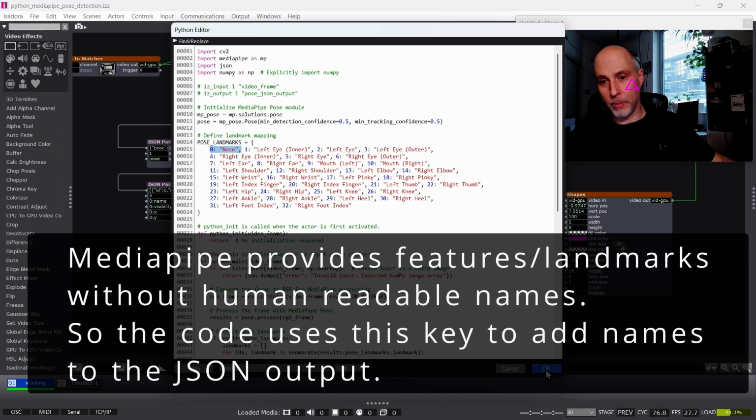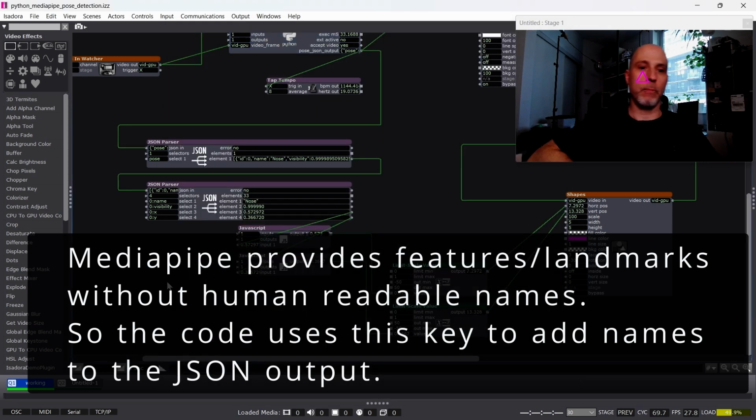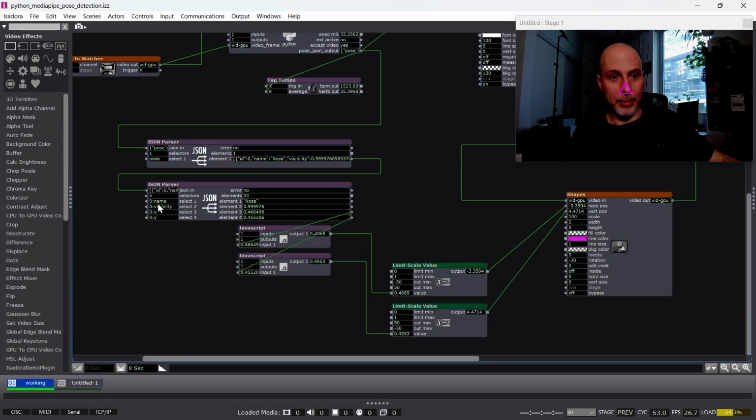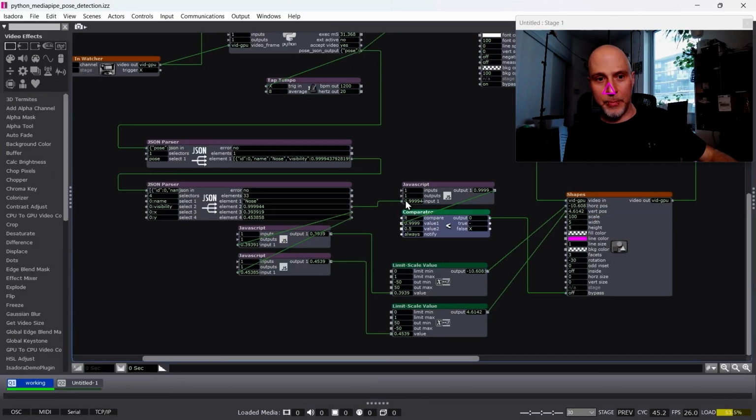Probably useful. So then I'm getting the visibility, the X and the Y, and you can use this visibility number as a way to turn on and off things that might have actually left frame. Okay, I hope this is enough to get everybody up and running.